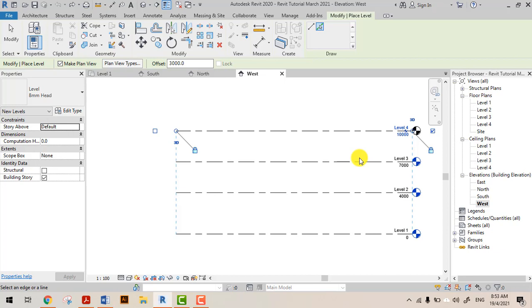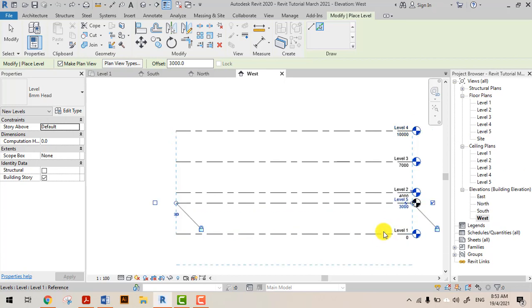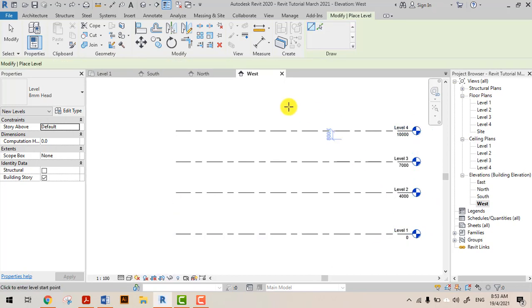Okay, so now we're gonna try to rename the levels and all corresponding views. So this one is just gonna be lower level foundation. So double click on the line. Okay, sorry. Oh, another thing.